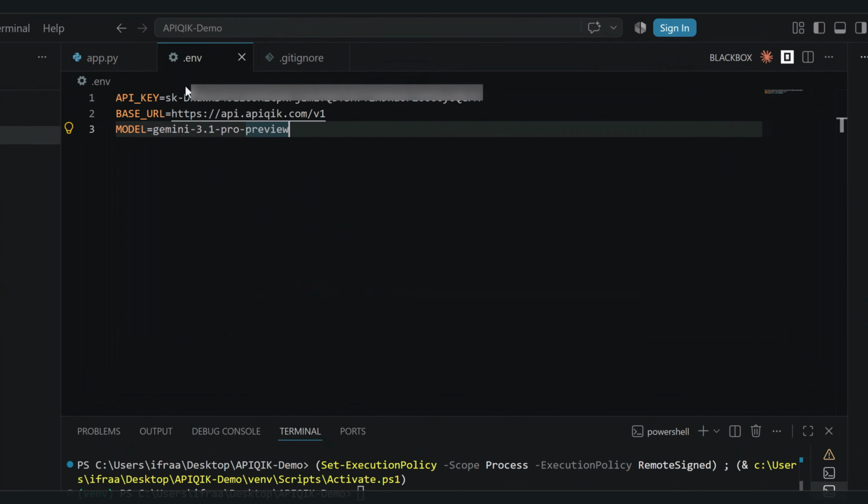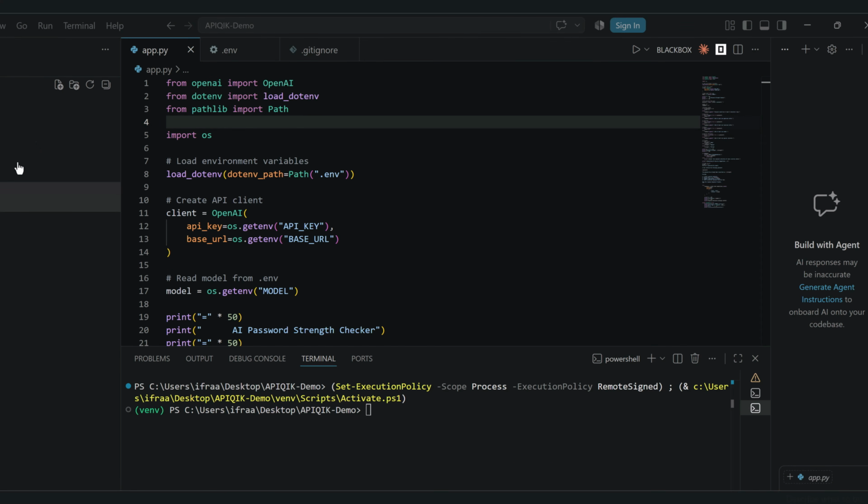The first file is the .env file. This is where all the configuration is stored. Here, I've added my API key that we created a few moments ago. Next is the API base URL provided by API QIK. And finally, the model name that I want to use for this application. Keeping these values inside the .env file makes the application easier to manage and avoids hard-coding sensitive information directly into the source code. Now, let's open the main Python script.